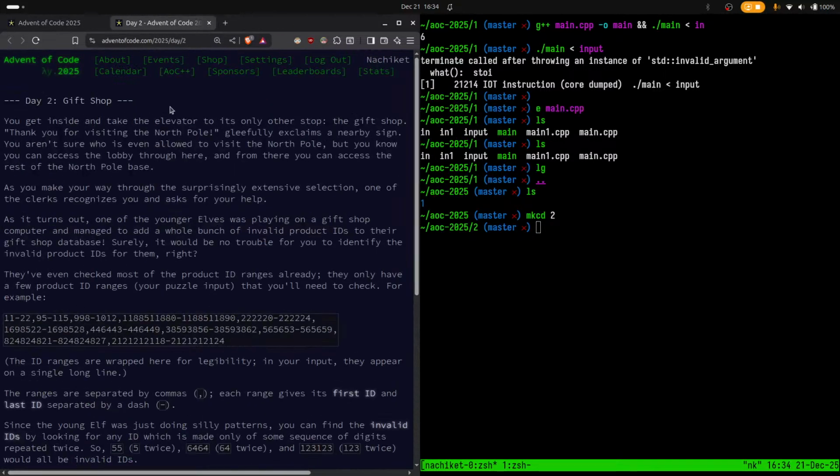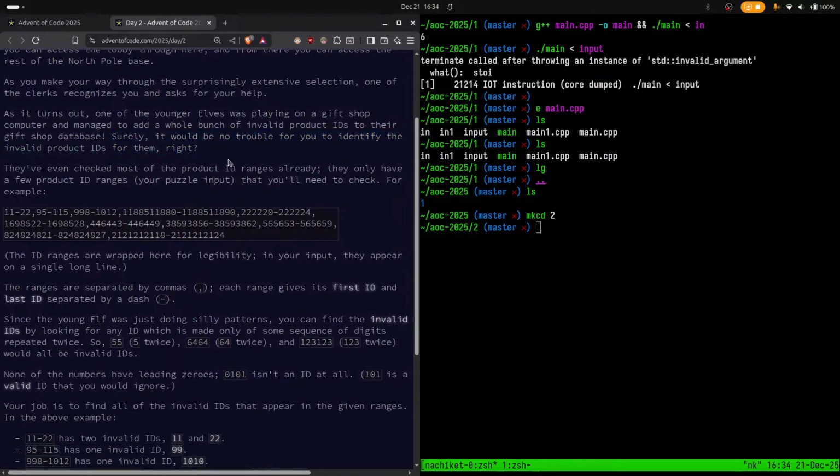You get inside and take the elevator to its only other stop, the gift shop. Thank you for visiting the North Pole, playfully explains, okay, this is not relevant. Surprisingly extensive selection. One of the clerks recognizes you and asks for your help. As it turns out, one of the younger elves was playing on a gift shop computer and managed to add a whole bunch of invalid product IDs to their gift shop database. Surely it would be no trouble for you to identify the invalid product IDs for them, right?